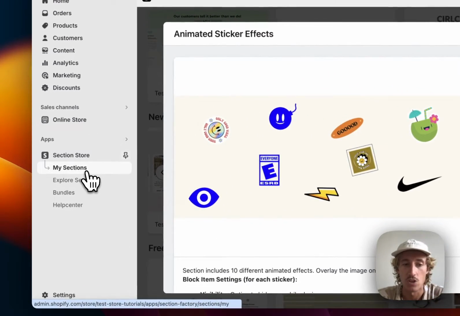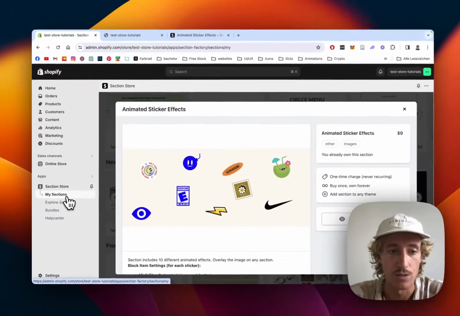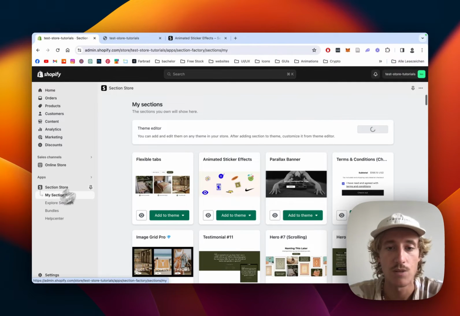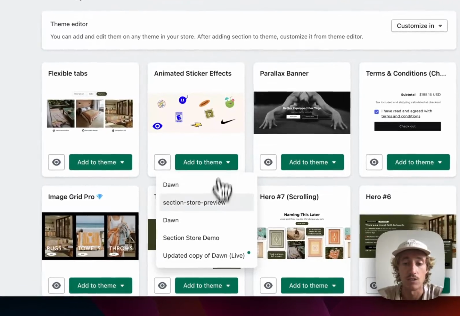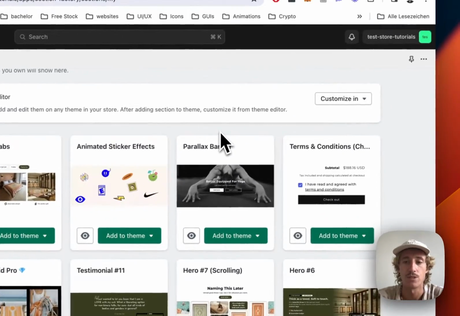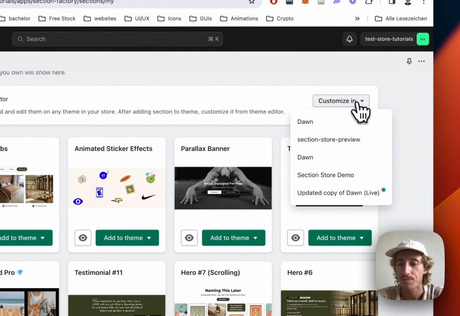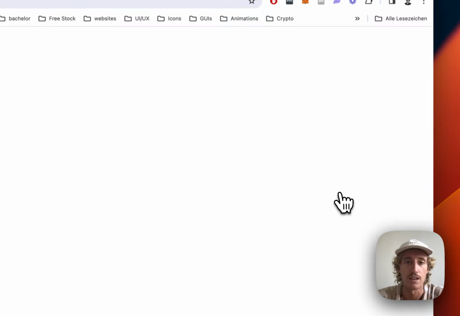and I'll just show you how you can get this one. So before actually being able to use it, you have to head back to the My Sections area of the app, where you have to add it to the theme you're using. In my case, it is the Dawn Light theme, but it does work on every theme, so don't worry about that. Then simply click on Customize and open up the theme editor.